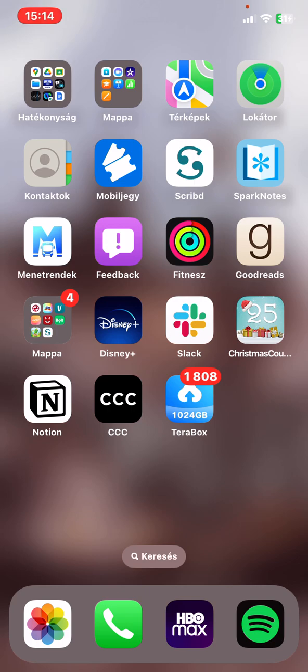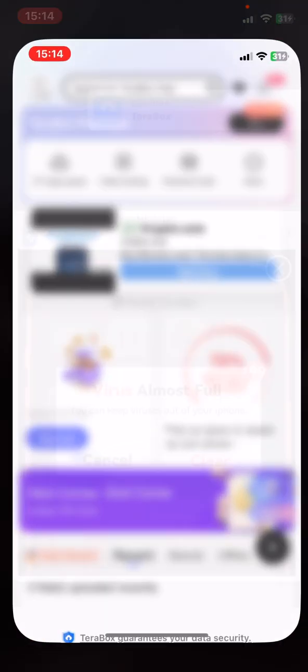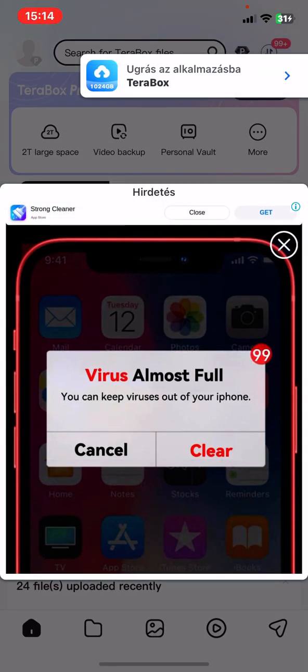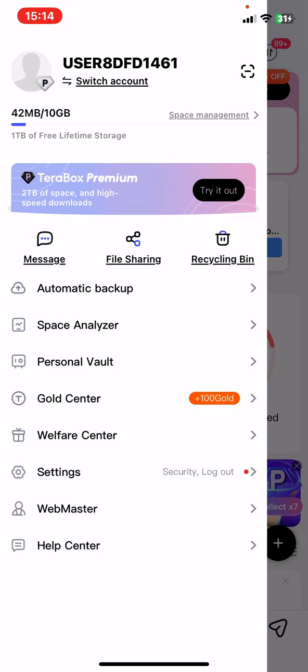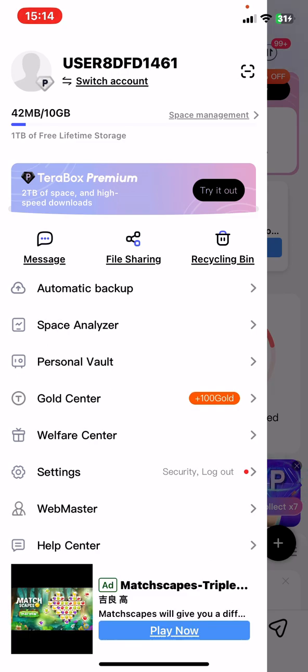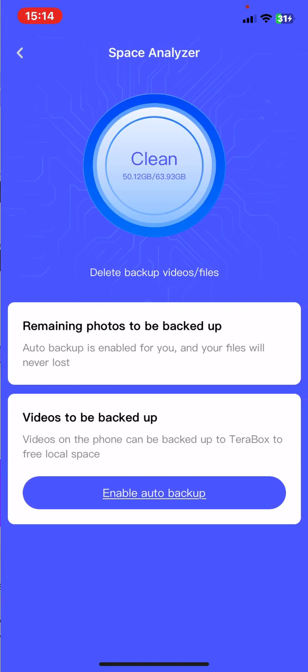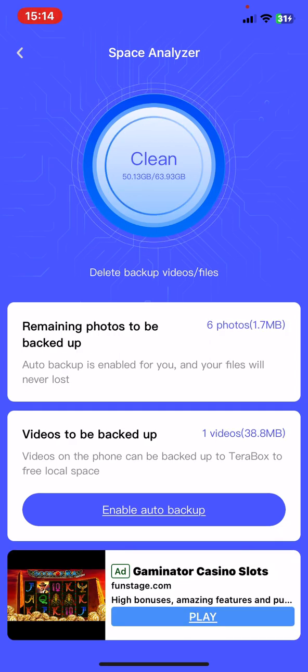First of all, open the application on your phone and then click on the person button at the top of the page on the left, and then click on the space analyzer button, and as you can see it analyzes the amount of photos that needs to be backed up, and also the videos as well.